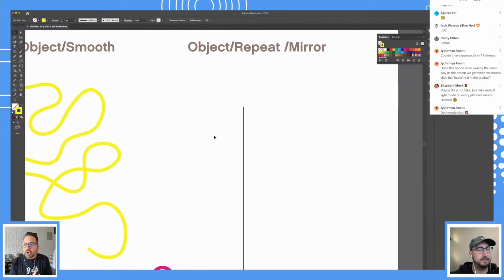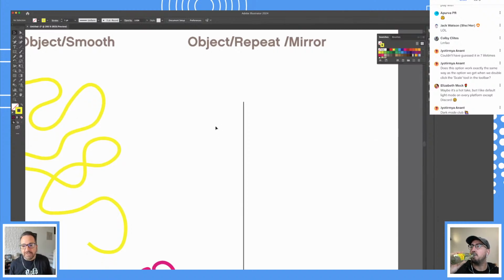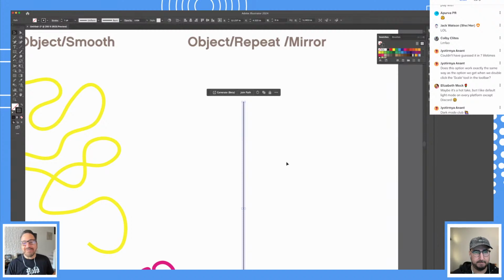Okay, this I've always heard of, never tried it. But there is a thing called object repeat mirror. And if you are drawing a ton of fun little icons that are symmetrical and you just want to be able to do half of the work and get all of the credit, guess what? I'm here to the rescue.